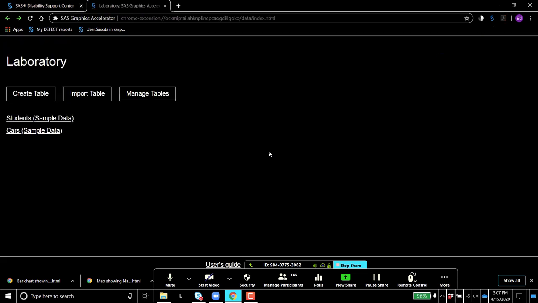Laboratory: SAS Graphics Accelerator - Google Chrome. Heading level 1 laboratory students. So this opens the laboratory page. I'll press H in JAWS. Wrapping the top. Laboratory heading level 1. And there's one heading on this page.